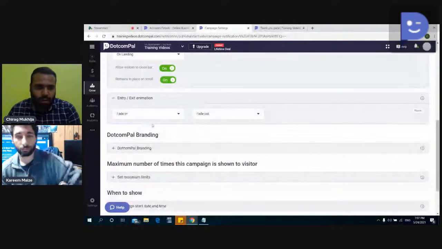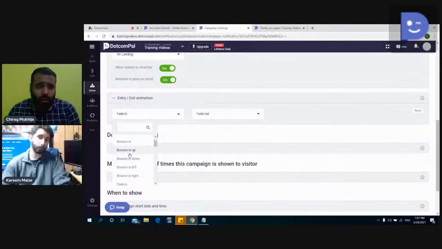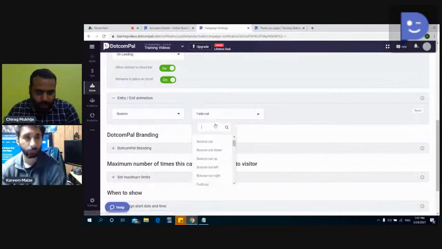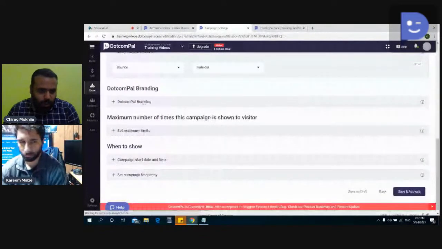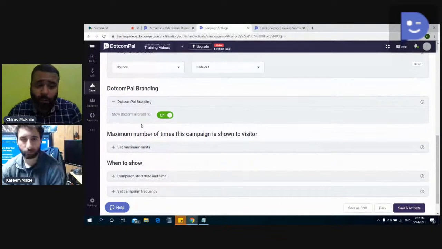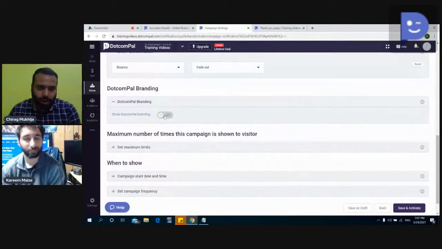You can choose the entry and exit animation from here. Suppose, let's say bounce, and let's say fade out. Then the important thing, which everyone asks: can I hide the branding from the pop-ups? Yes, you can. You can use this toggle option to hide the branding.